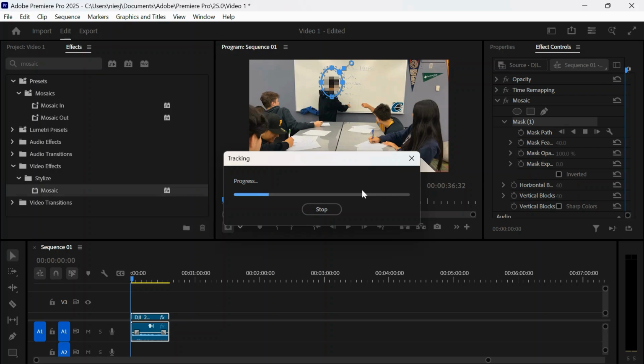So if you're looking to blur more than one face, we're going to do the exact same thing. We're going to go back to our effects and search again for mosaic, or you can keep that panel open. Click and drag it again, and we're going to add another little shape over another student's face and do the same thing. Adjust the pixelation, adjust the feathering, which is just the softening around the edges, and then we're going to click play again as it maps the movement of the next student.